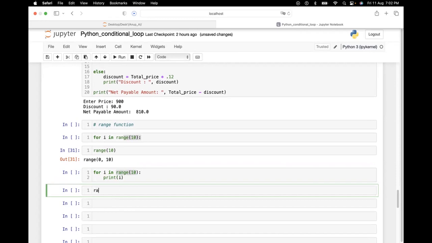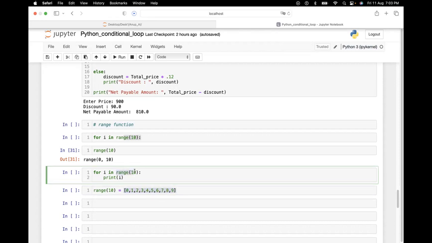So first, you have already understood what this range function does. Range 10 will generate the values 0, 1, 2, 3, 4, 5, 6, 7, 8, and 9. 10 is not included. Am I right? So instead of range 10, we can also put these values, because the range function is actually generating this.